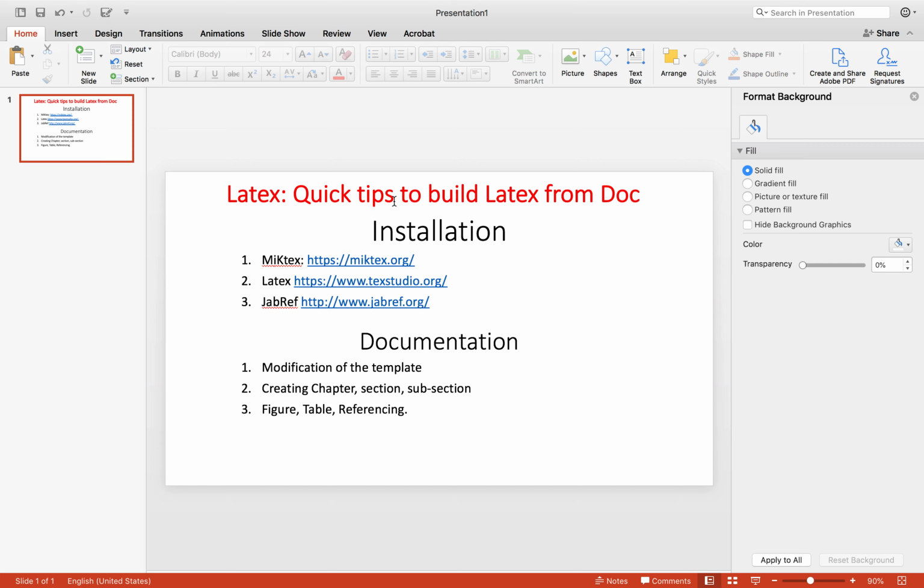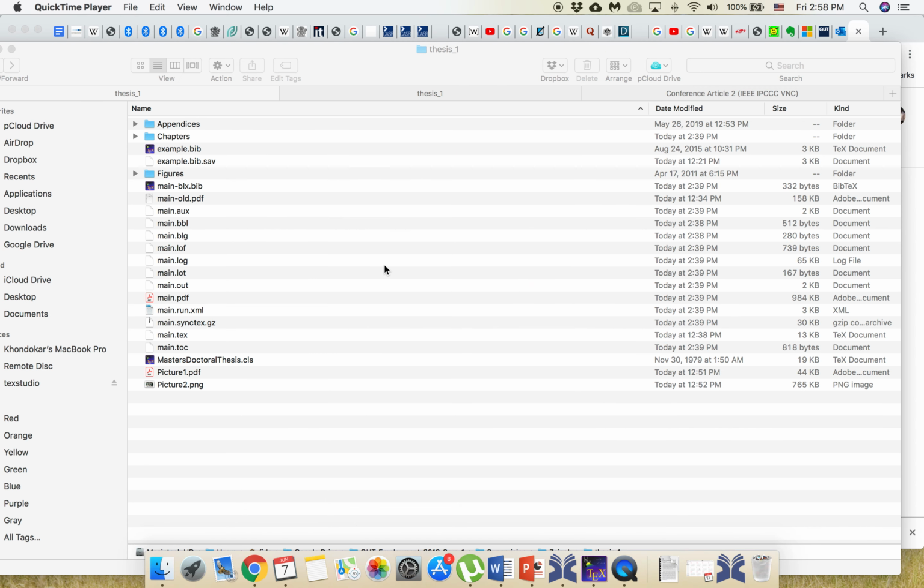However, what we basically need at first is a software, the background software, which is called MiKTeX, as you can see. So we need to install it. It will be available on the MiKTeX website. For example, we can have a look here.